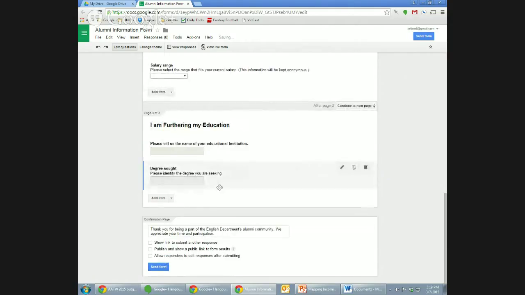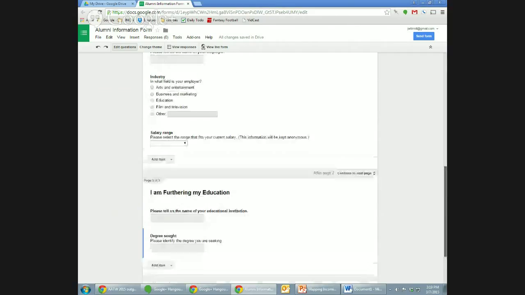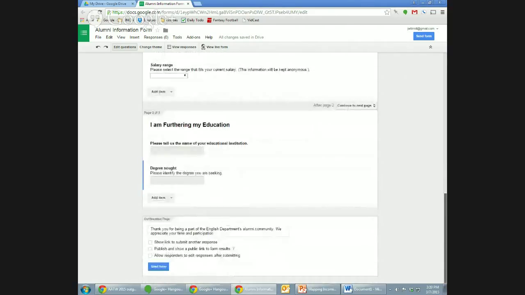So please identify the degree you are seeking. You could, if you wanted, make this a multiple choice selection, MA, MS, law school, or whatever. I'm going to keep it like this. I could consolidate this data on my own, depending on how much I'm dealing with, but it's certainly an option to do a multiple choice question here as well. That's it. If you're furthering your education, those are really the only two things I want to know.